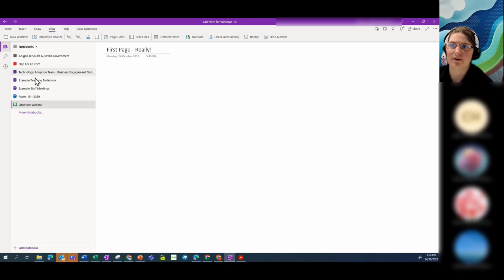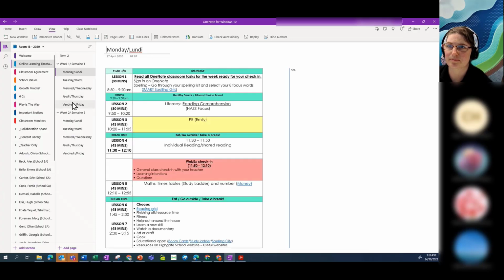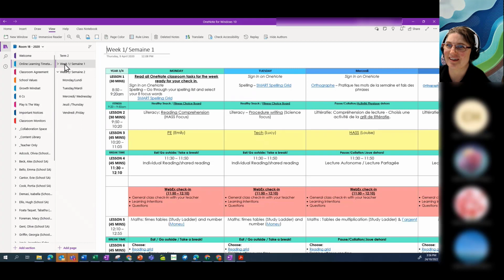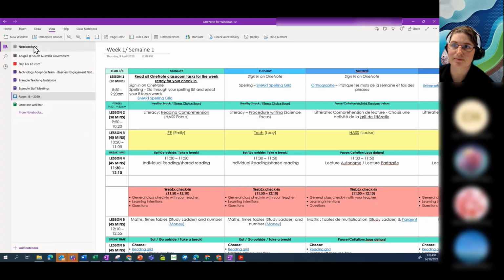So I'm just going to go back in and show you one of my teaching notebooks, for example. You can see here, this was really useful for those pages. My week one, if I want to hide my week one, I can hide all those pages instead of having a really long list of all the weeks. Imagine if I've got 10 weeks here, it would be lots of pages. So it is really easy to hide those pages by making sub-pages.